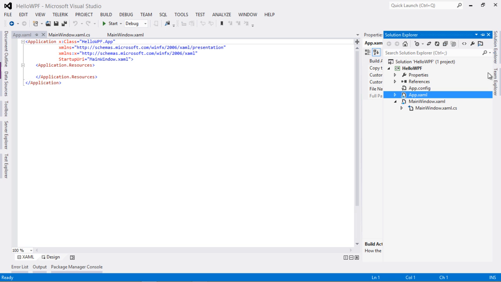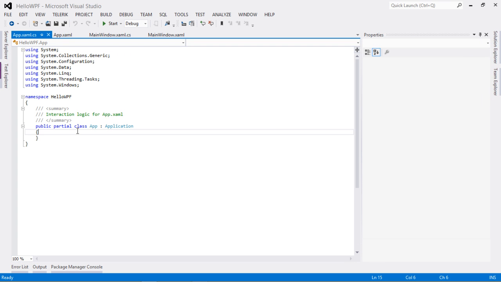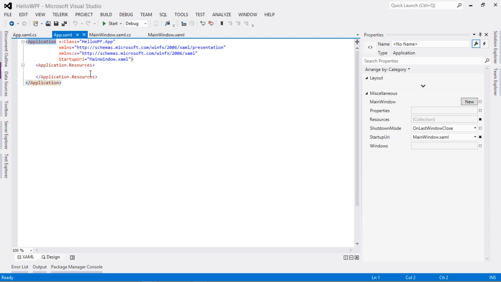Expand the App.xaml node, you will see there's another file, App.xaml.cs, and again there is no Main method here. In fact, Main is there but it is hidden. The code for Main is generated based on the settings in the App.xaml file, particularly by the StartupUri property. If you want to display a different form, just edit this property.